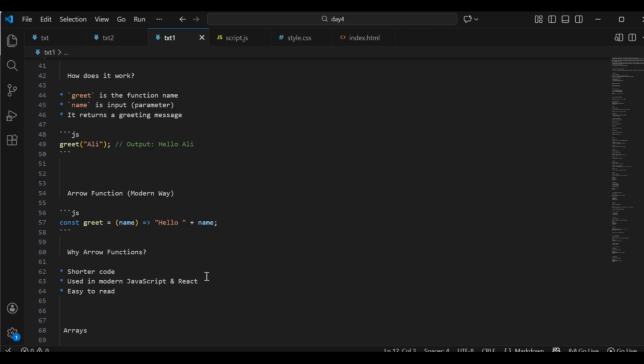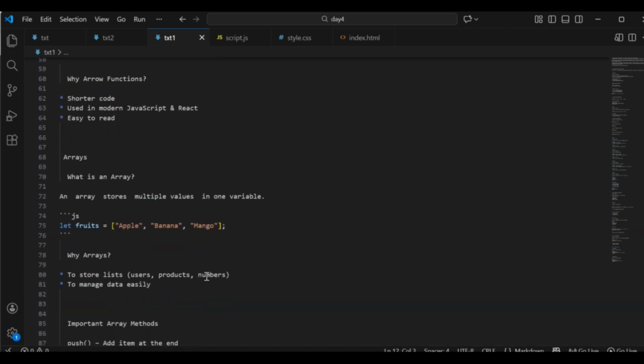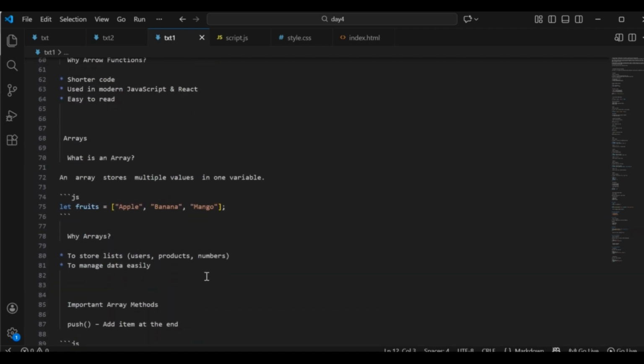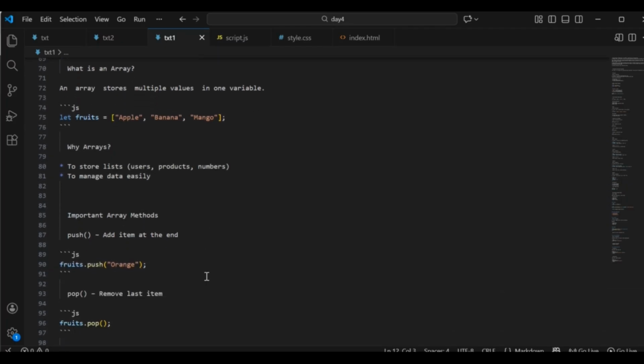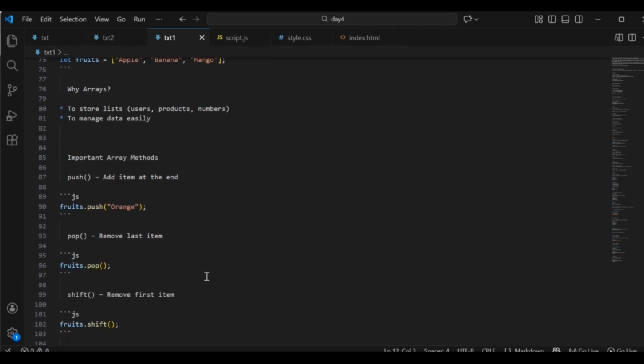Easy to read. Arrays. What is an array? An array stores multiple values in one variable. JS: let fruits = ["apple", "banana", "mango"]. Why arrays? To store lists, users, products, numbers. To manage data easily. Important array methods.